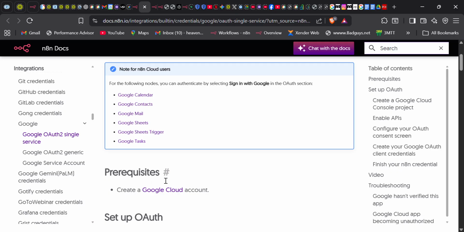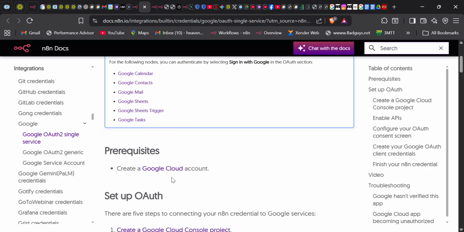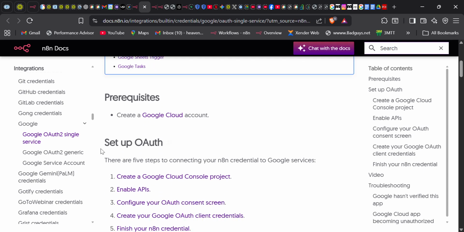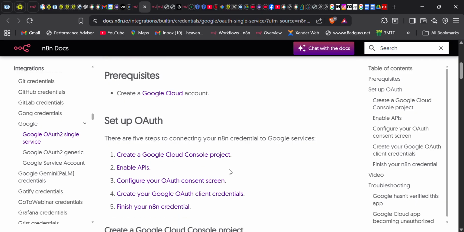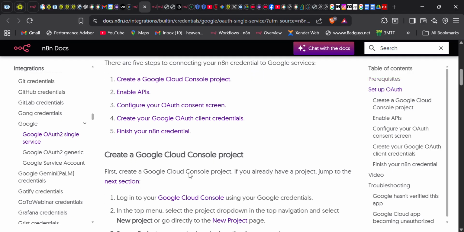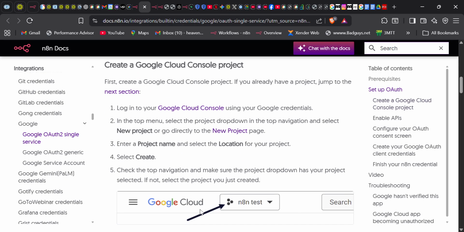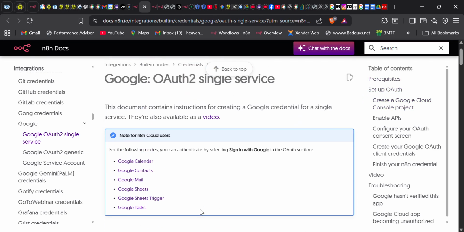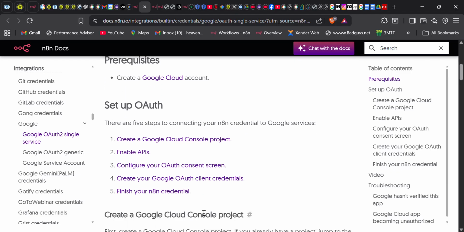And these are the prerequisites. These are the things you need before you'll be able to do it. You need to create a Google Cloud account. Then you create a Google Cloud Console project, enable the API, configure your OAuth consent screen, create your Google OAuth credential, then finish your n8n credential. That is basically the steps, and this is more guide on how to do everything. So now to do it, we need to go to the Google console.